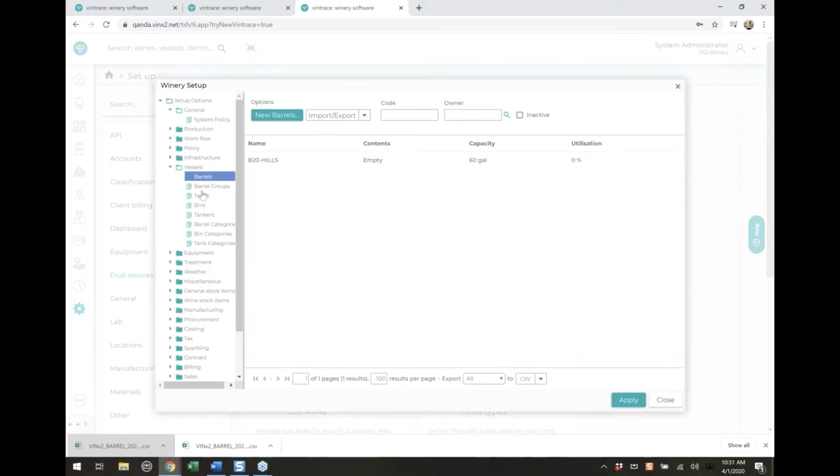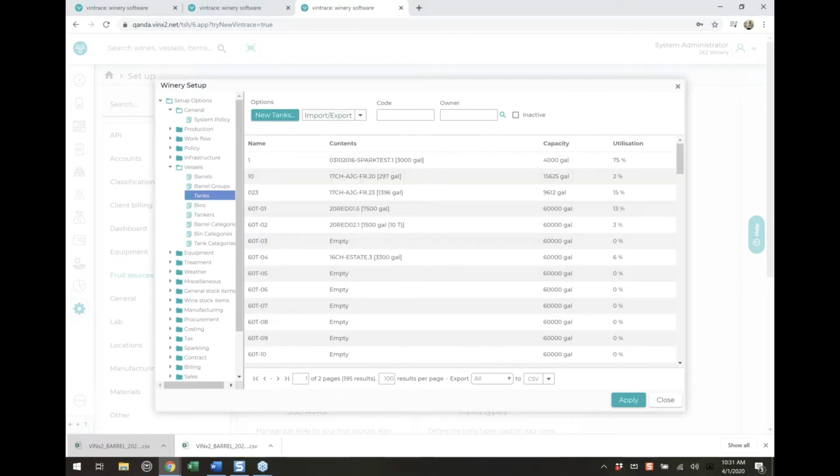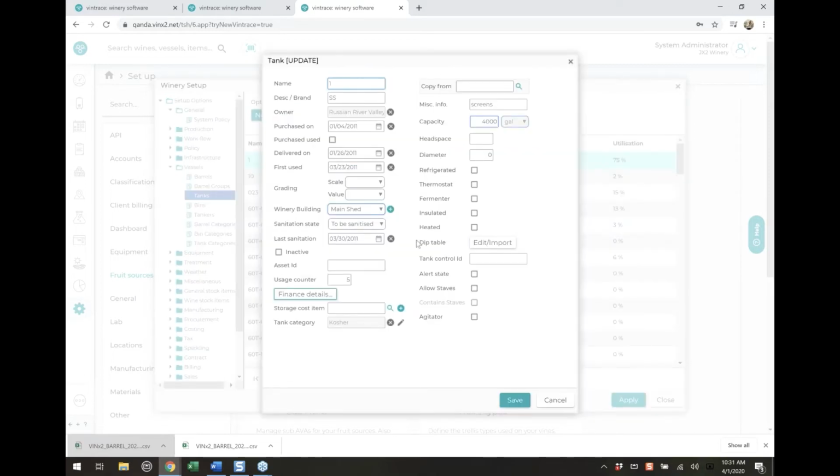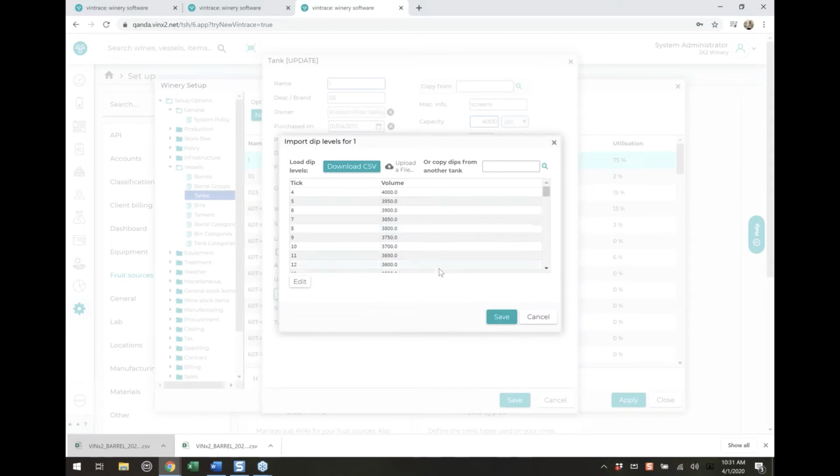Next, we're going to go into our tanks. So again, very similar to barrels. You can export out your tanks and report them and import them back in, or create new tanks from here. From your tanks, what we are going to talk about is adding your dip tables. So from any of your tanks, you can see this tank here has a dip chart that has all the information.